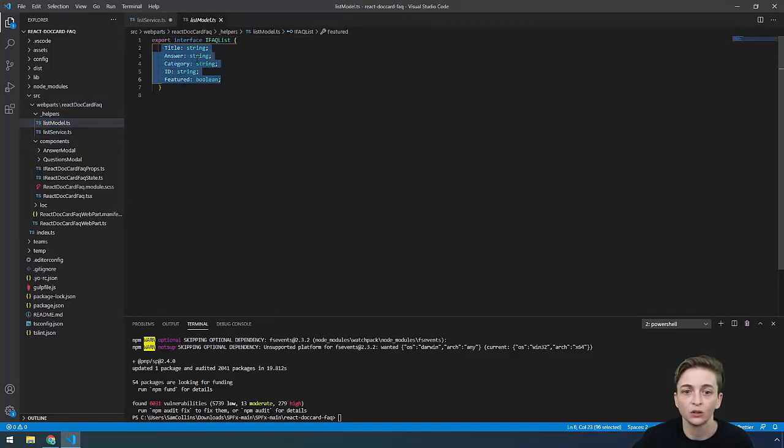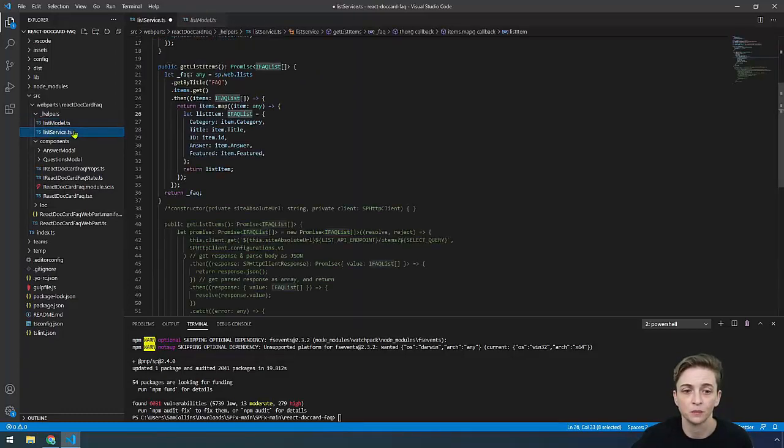We have our title, answer, category, ID, and featured. These are all of the columns that are coming from our SharePoint list. So we're mapping for each one of the items that we get back from our call. We're mapping the item.category into the category, item.title into title, and so on. Then we're returning it. Super straightforward. Let's save these changes, and we've got two more big changes to make.